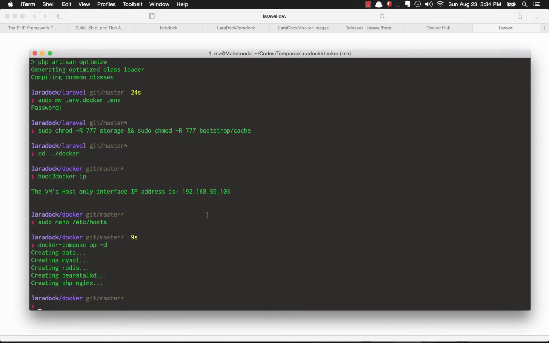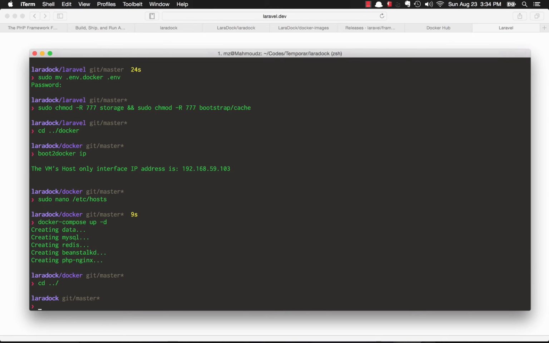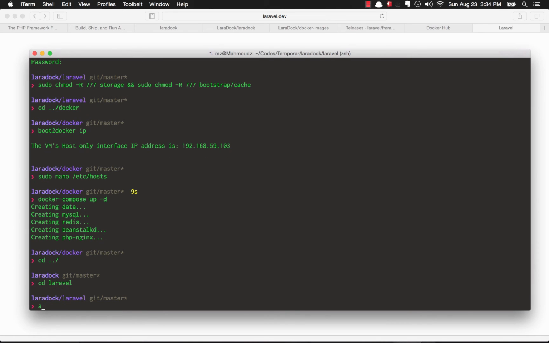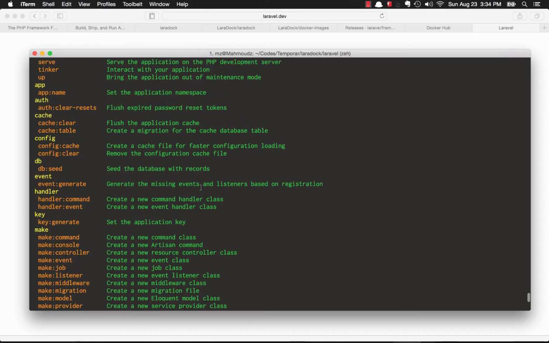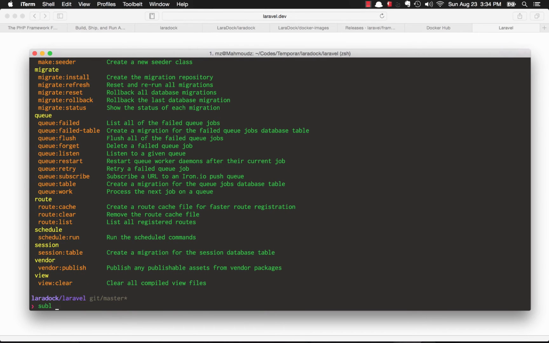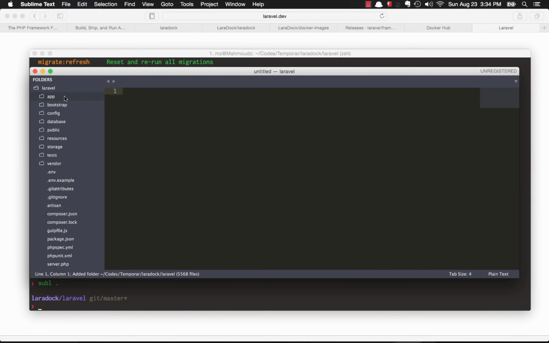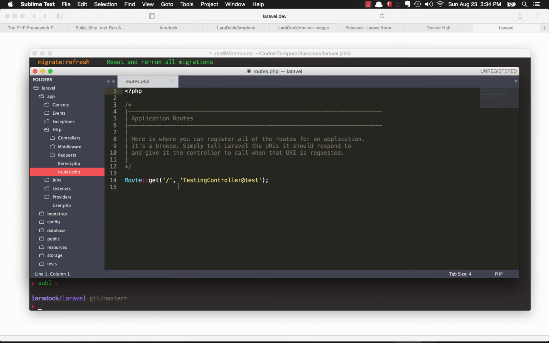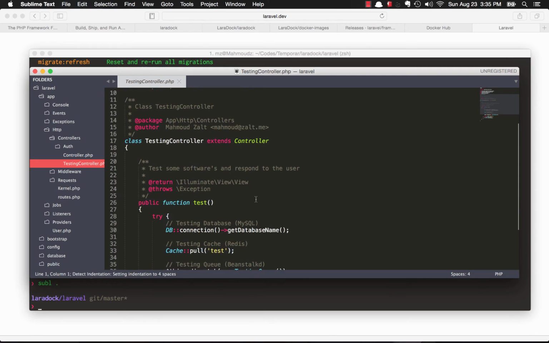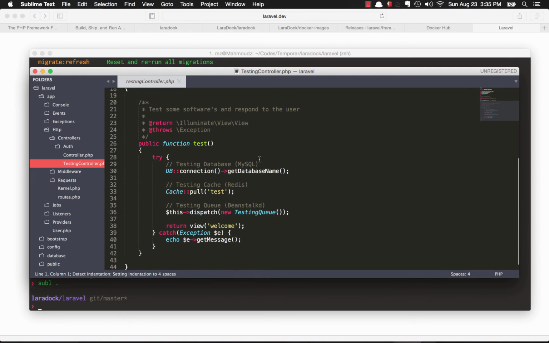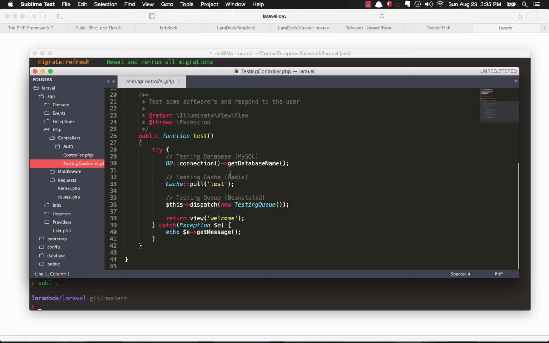Now, if you want to start the development, you can go to the Laravel folder. If you run PHP Artisan, you will see that Laravel is ready here. If we open it in Sublime, we'll see that in the app HTTP routes, we are calling the test function in the testing controller. So you need to get rid of this controller before you start your development. And in this test, I'm only testing some stuff, which is the software that is already running.